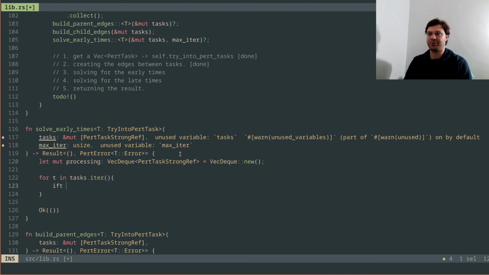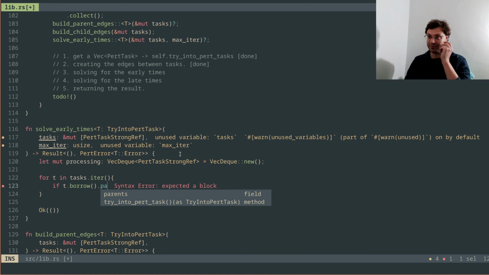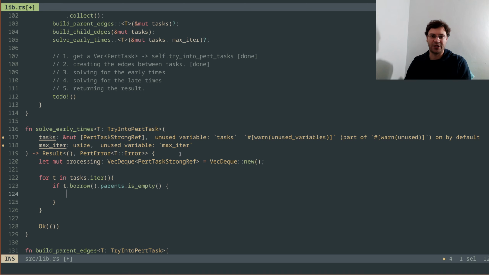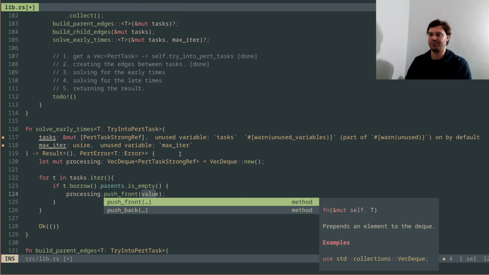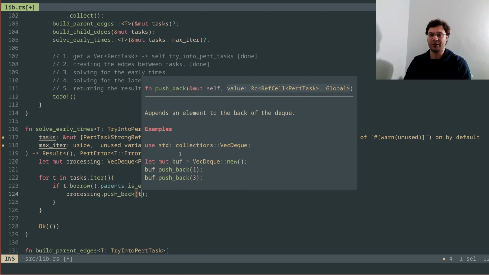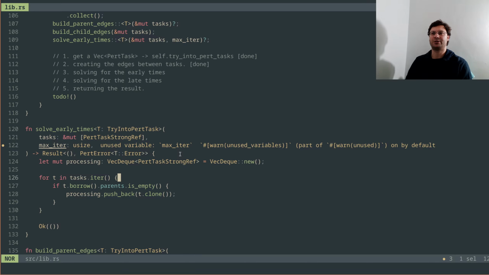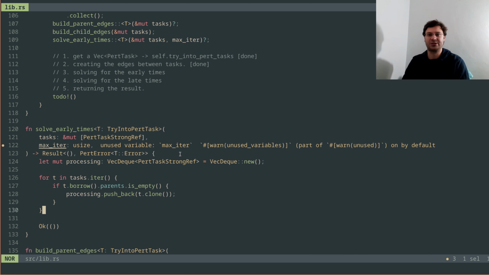So if t.borrow, we're going to borrow it out of the RefCell, and we don't need to mutate it, so it's just a simple borrow. If the parent is empty, then we will go processing.push_back, push to the back. And we're going to clone the reference. If I go over to t here and show you the definition, it is the Rc RefCell. So if you clone that, you'll get another Rc RefCell out of that. So it's another strong reference to it, and we put it into our processing.